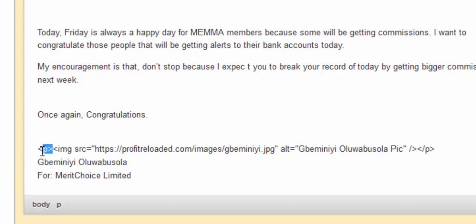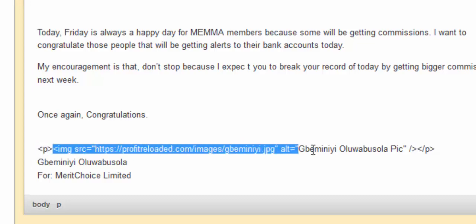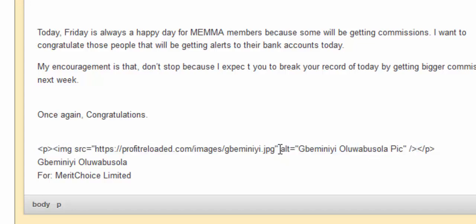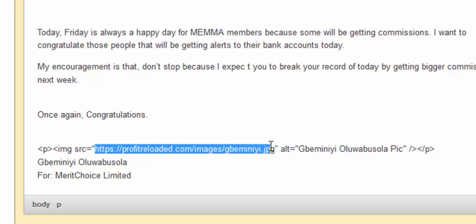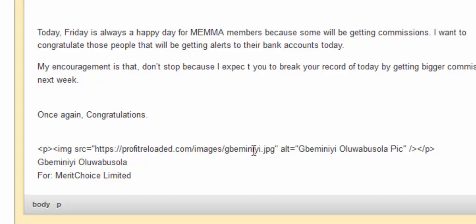Take note, what I started with is the paragraph tag, which is opening it, followed by the image tag, which also has some other parameters within it with values. So this is the image tag, which is img, but it has parameters like src, source, to pick the source of my picture, which is here, and then alt, alternative. That means if that image does not exist, then just write this word out for people to know that the image that is missing there is supposed to be Gemini Oluwabusola pics. And then we close it up. While trying to close it up, we use / first, and then we close it up.